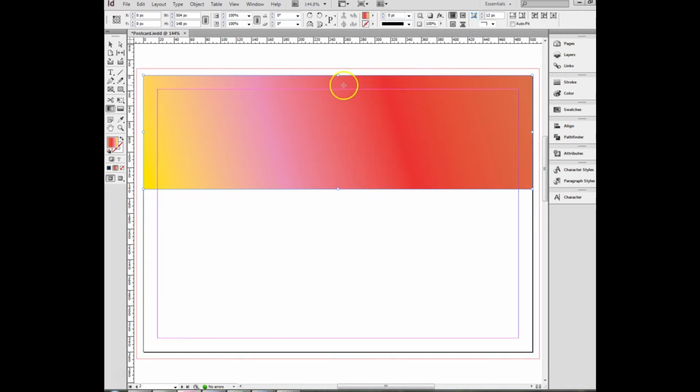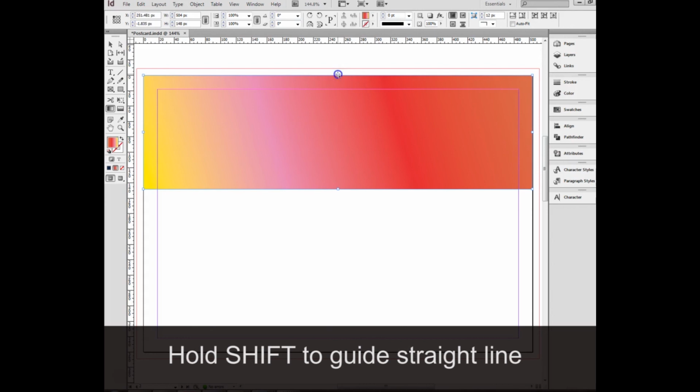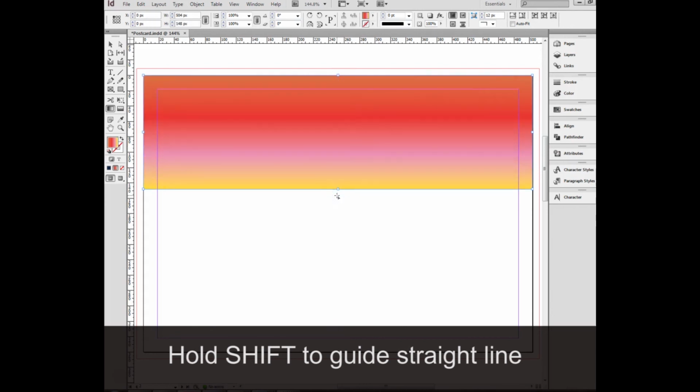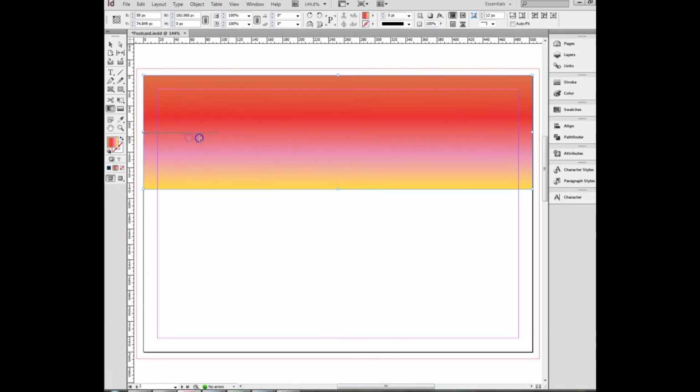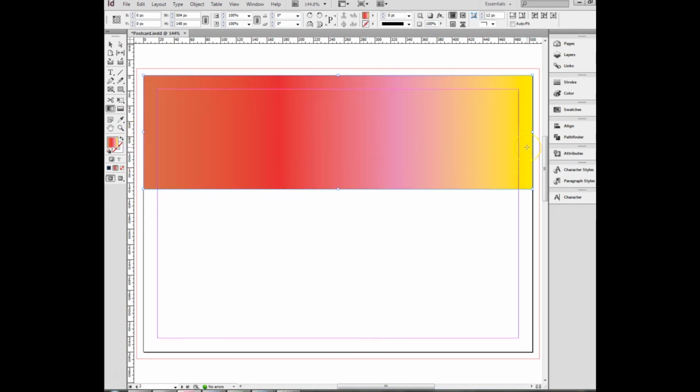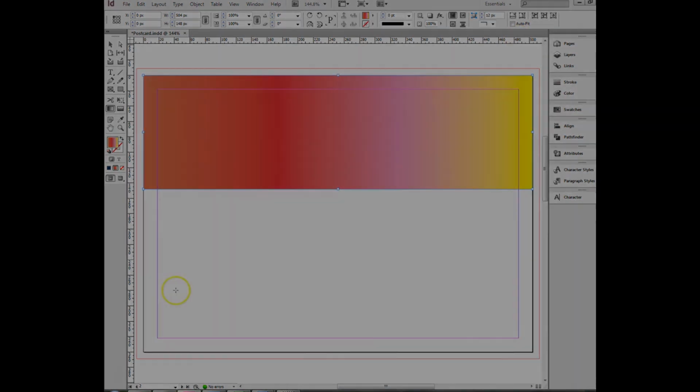Also, if I want to create a perfect vertical line, or a symmetrical or horizontal line, all I have to do is hold down Shift and just click and drag with the mouse key, and now you have a perfect line, and you can make a perfect horizontal line doing it this way. So that's all there is to the gradient tool, and I will talk to you later.